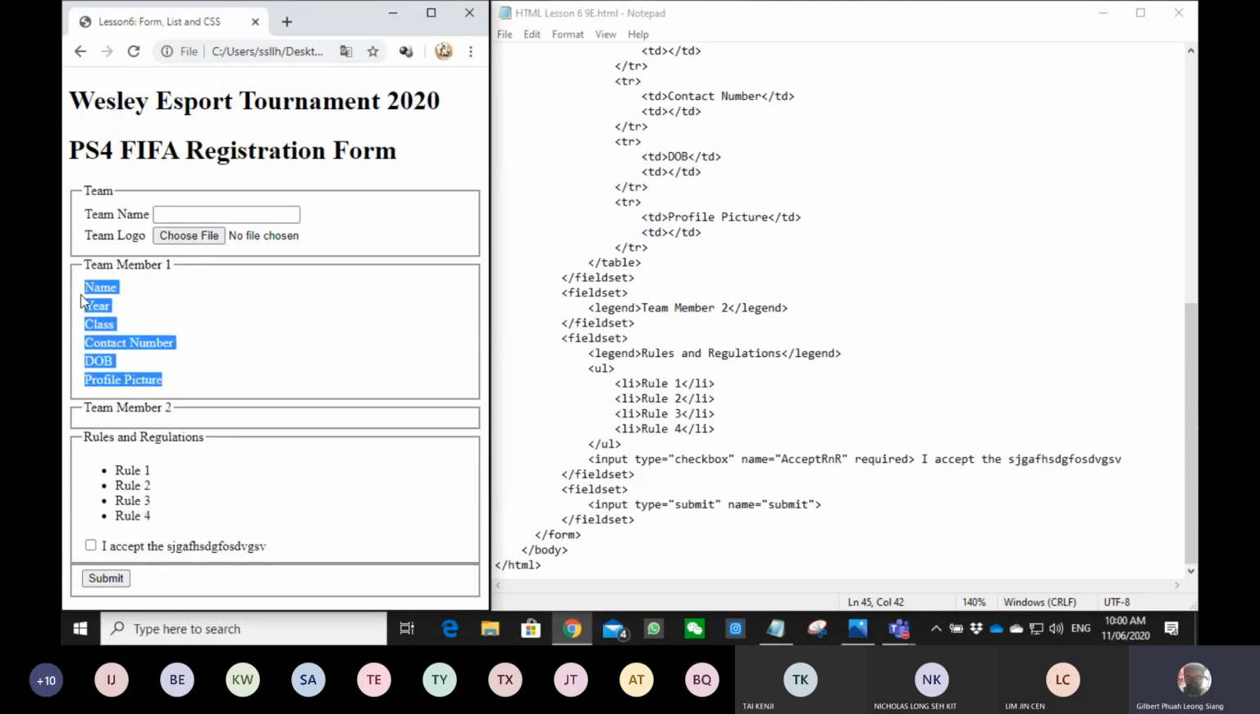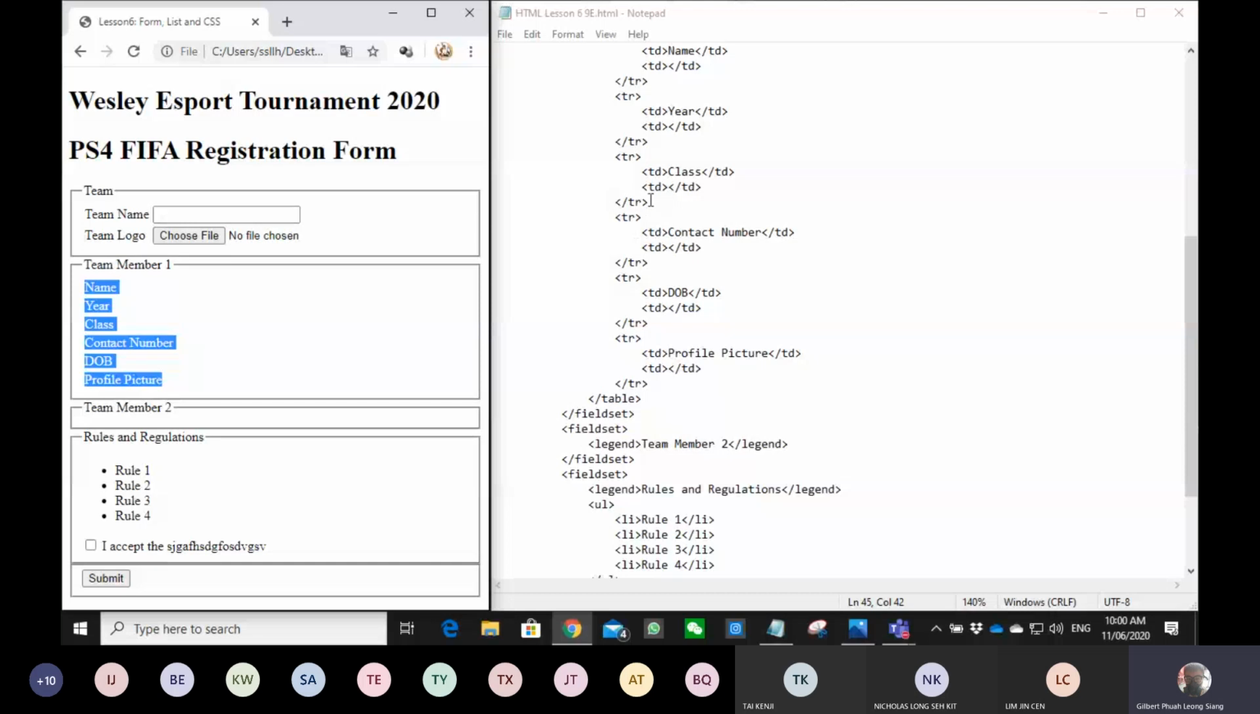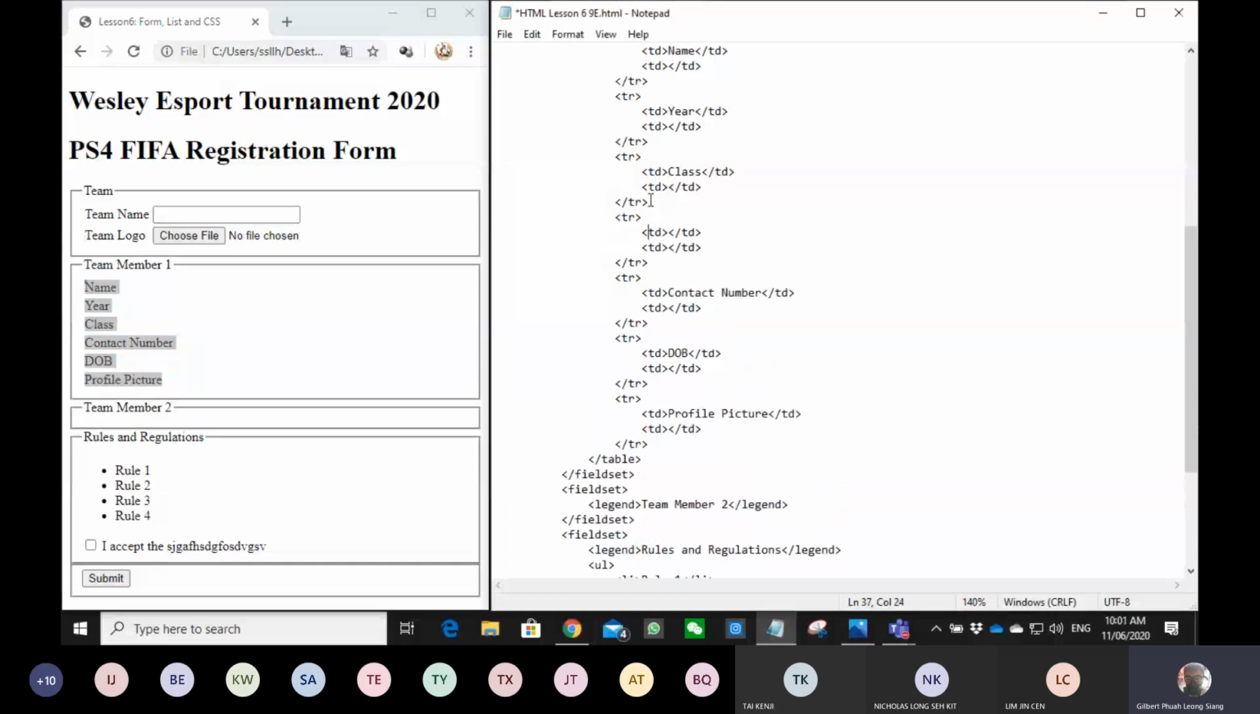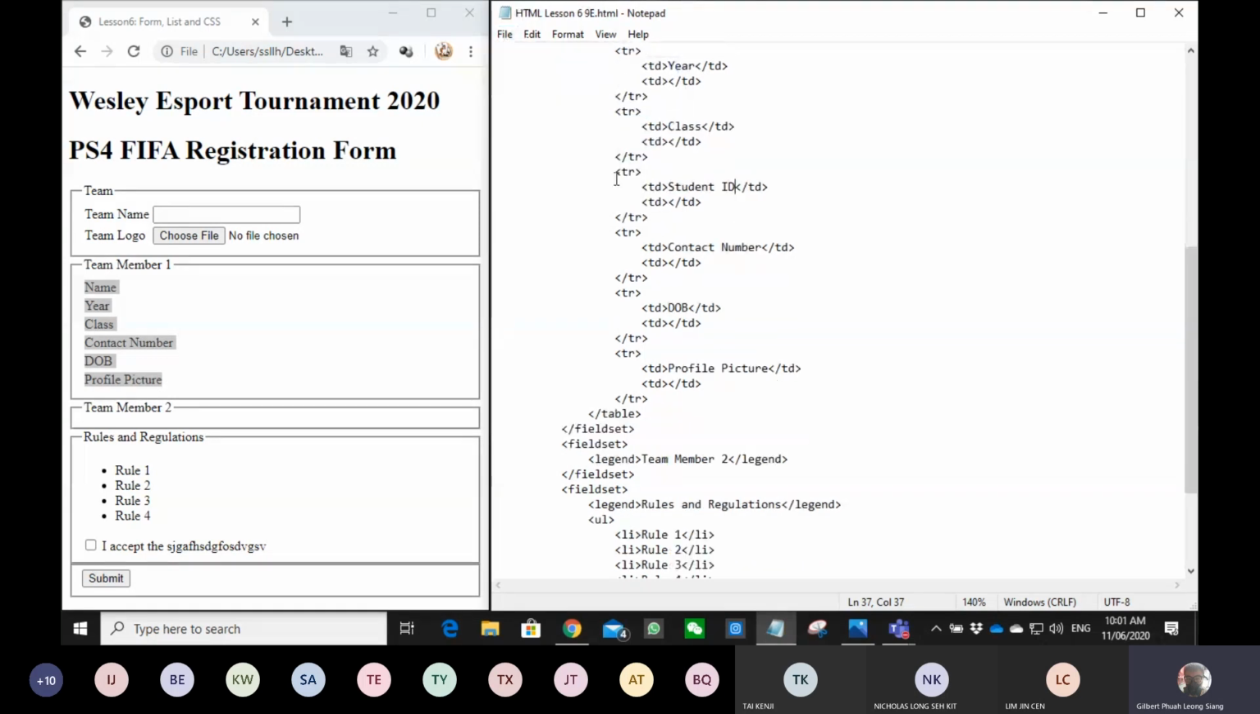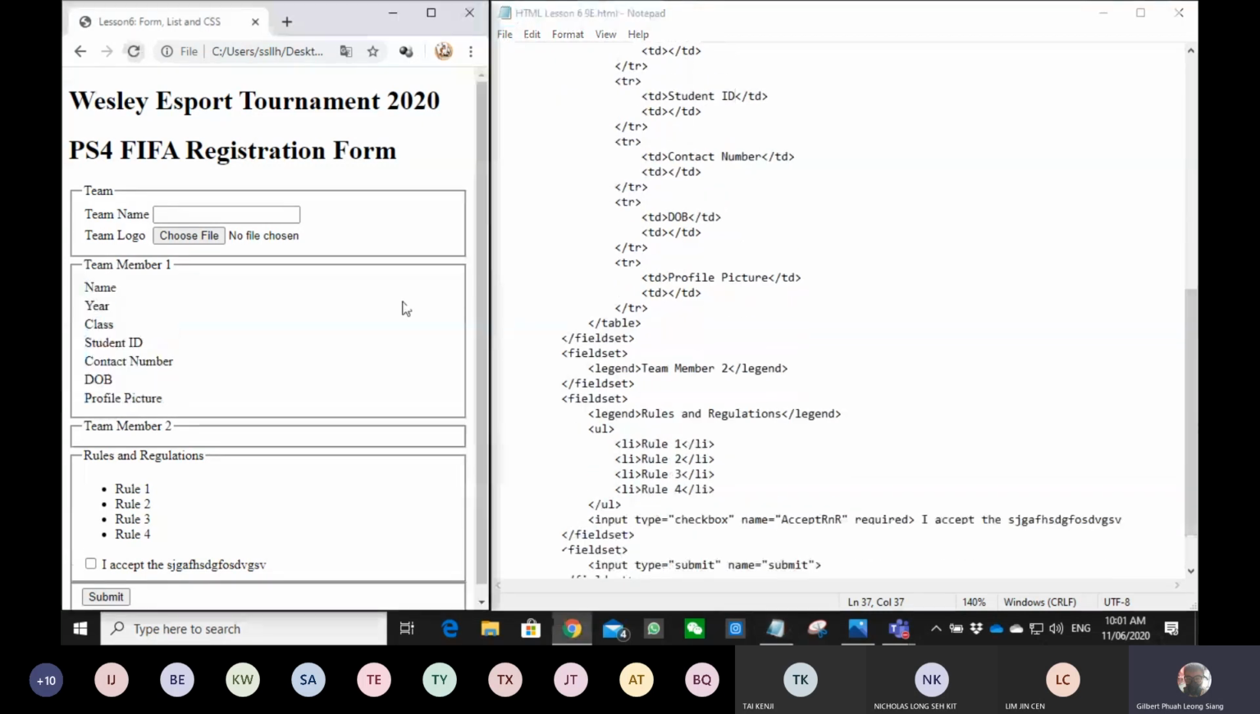Anything else you want to ask about the team member? Since they are Wesleyans, maybe student number. Yeah, we need student number. So after class, I will put student ID. Save, refresh. Okay.